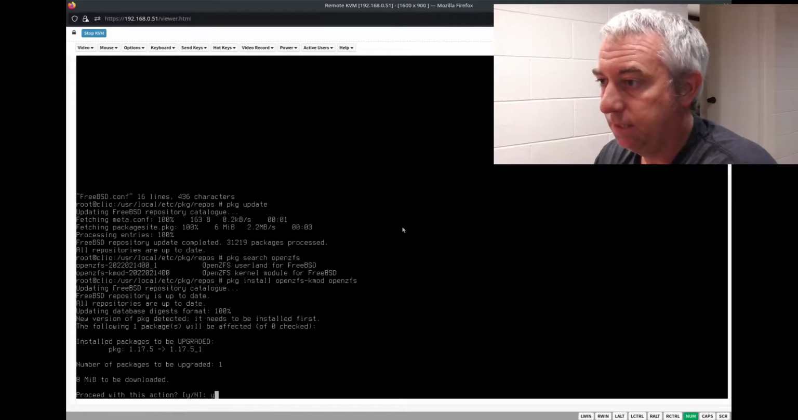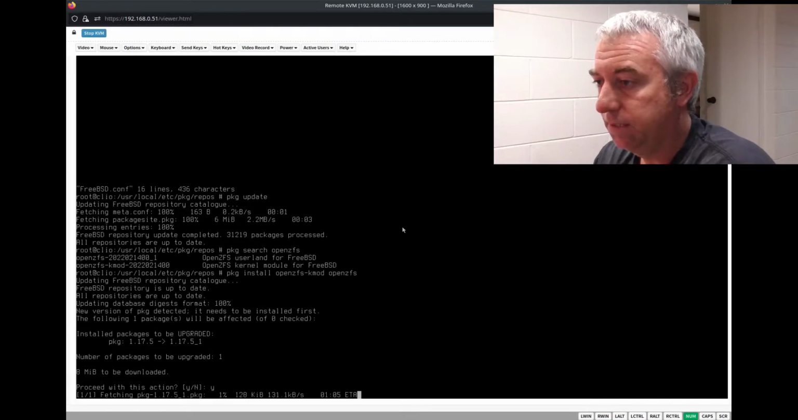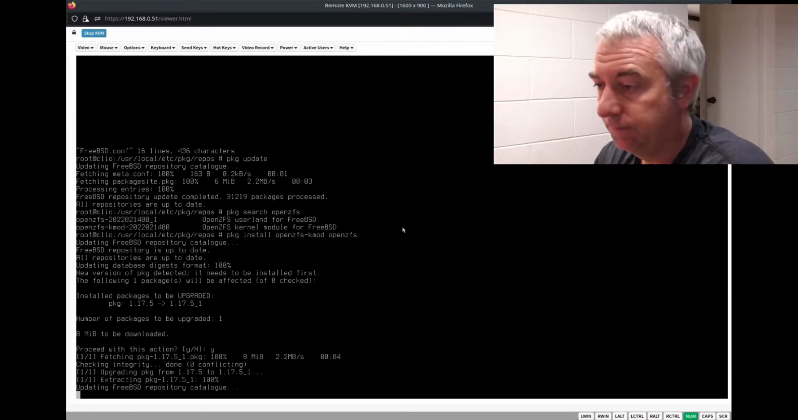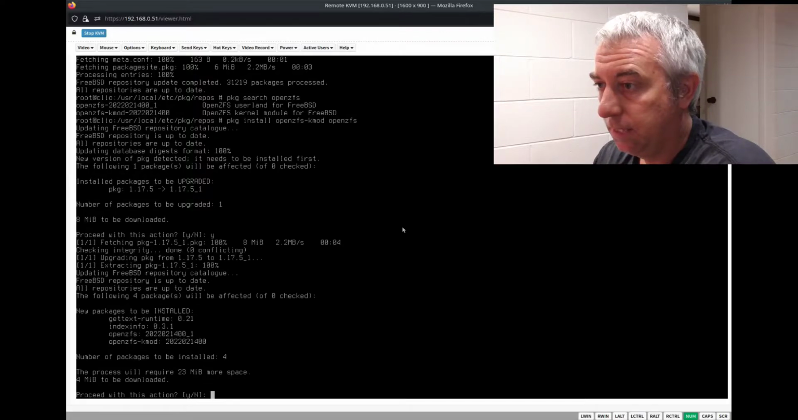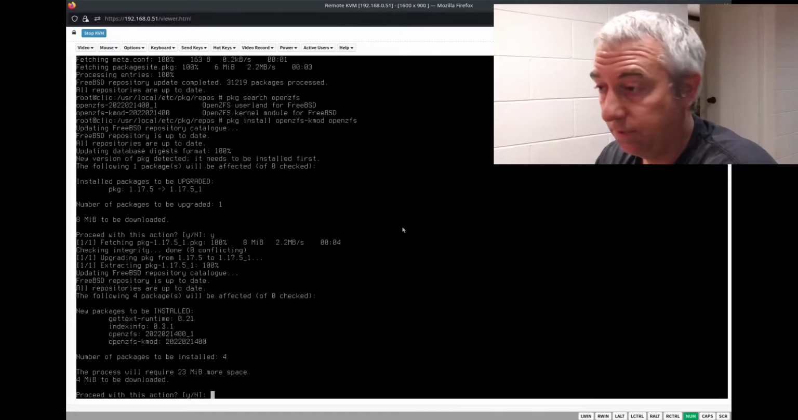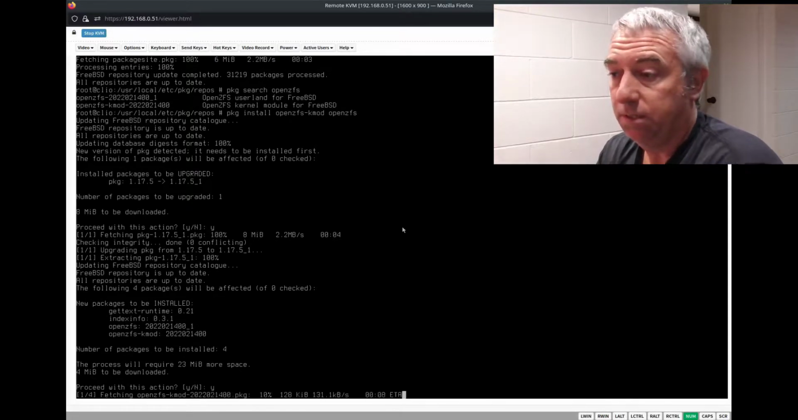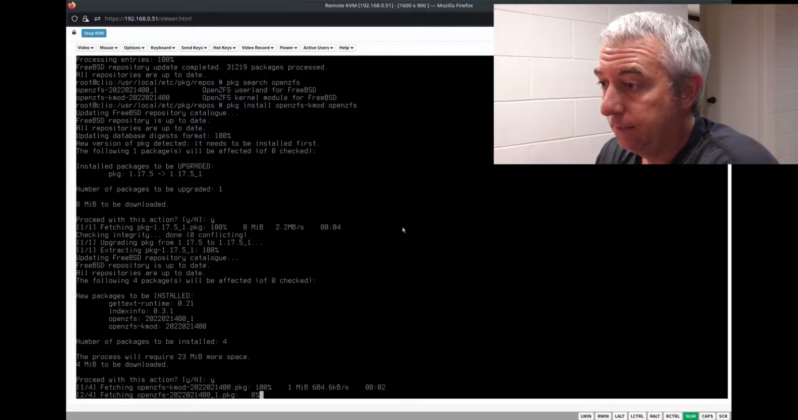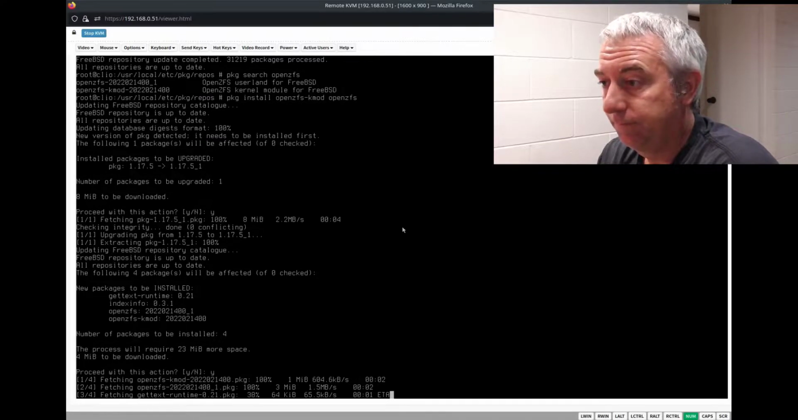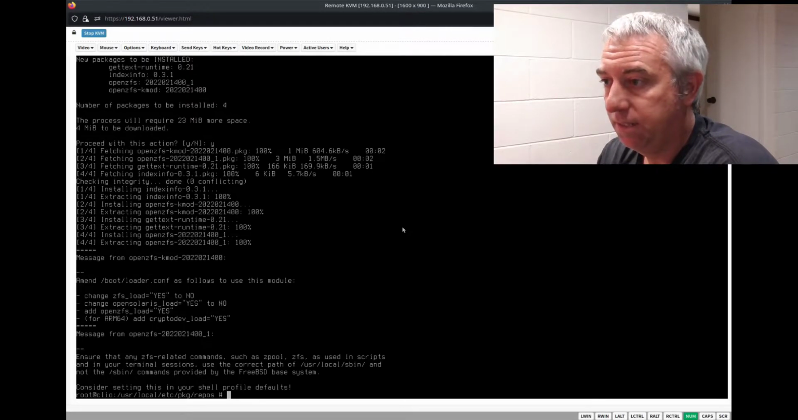So we need to update the pkg itself. We go yes, and download it, depending on the speed of the internet connection. Now these are the packages we install. So we asked for OpenZFS and there's OpenZFS-kmod, but it turns out we need the other two, so that's fine. Let's pull down all the dependencies for you. Now this can take some time, depending on your internet connection, and that didn't take that much longer.